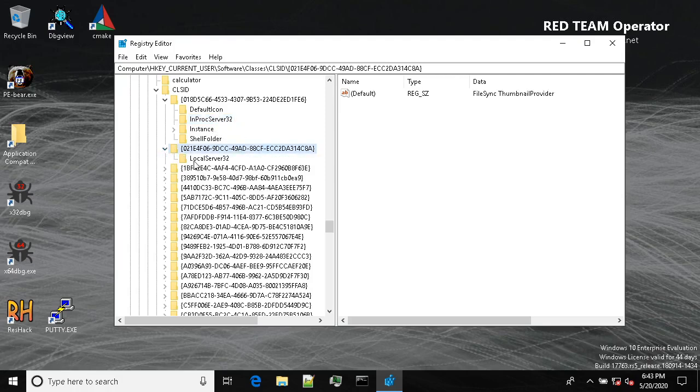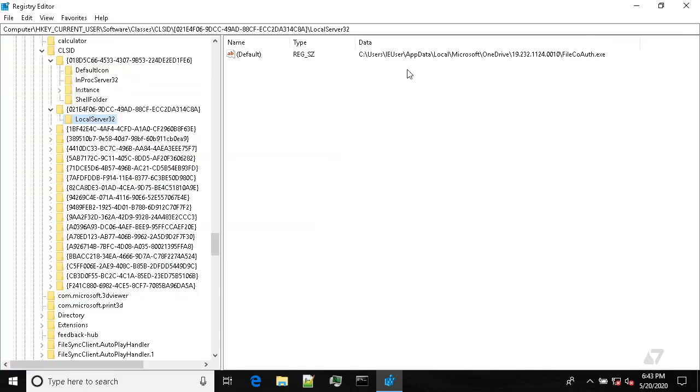In this case, we have a local server instead of InprocServer, and this server is actually an exe, not a DLL, right?